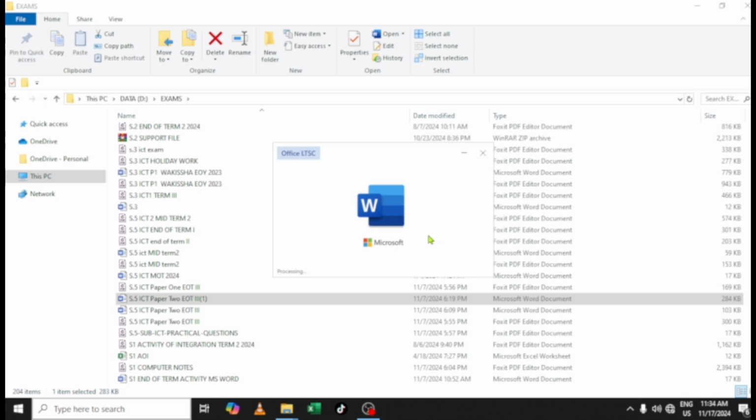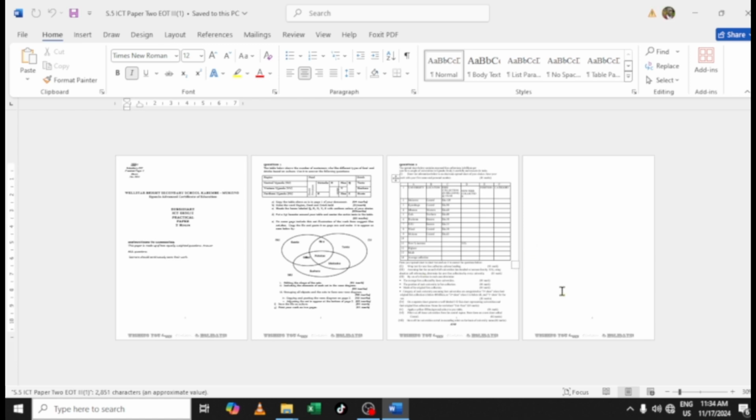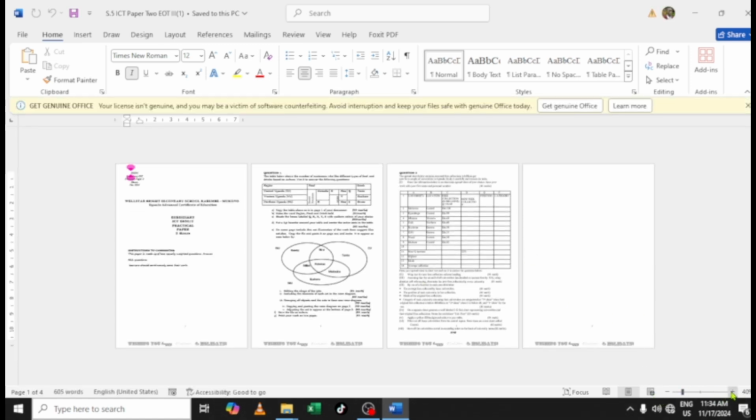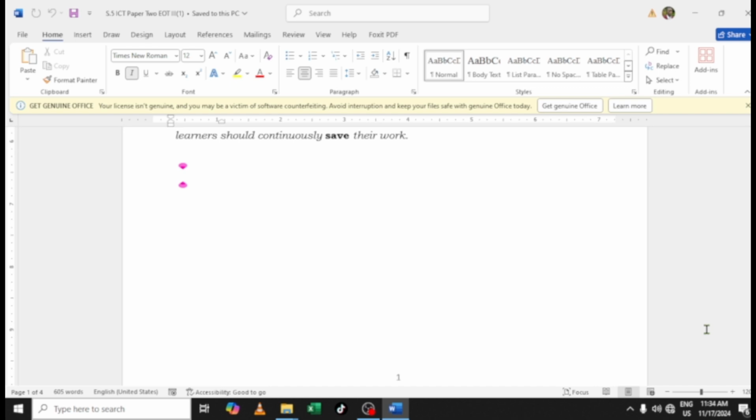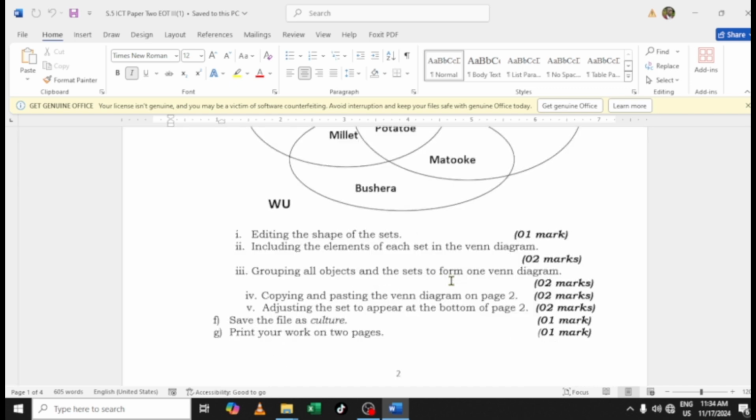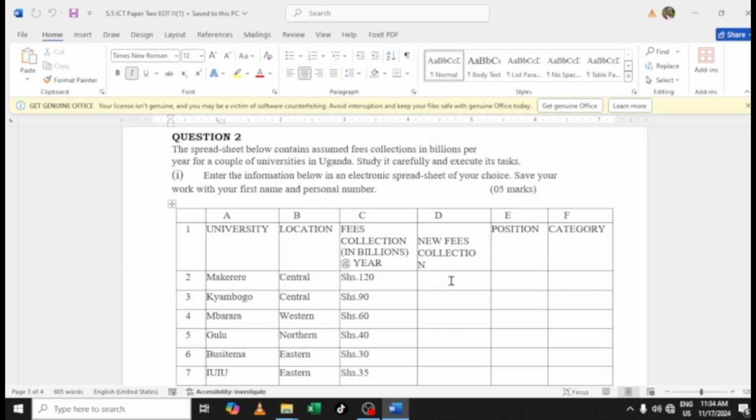And now I attempt our Excel number. So that is our paper. Let me first of all zoom so that we can actually see it properly. So the number says the spreadsheet below contains assumed fees collections in billions per year for a couple of universities in Uganda. Study it carefully and execute its tasks.